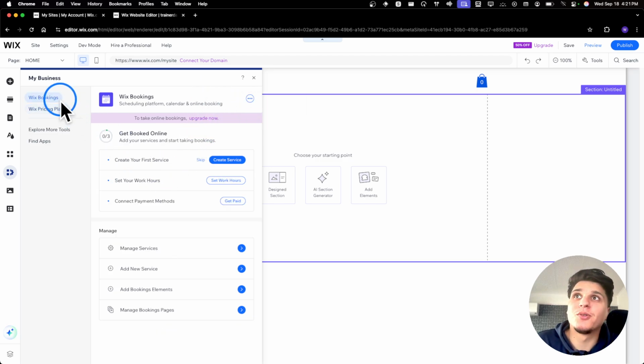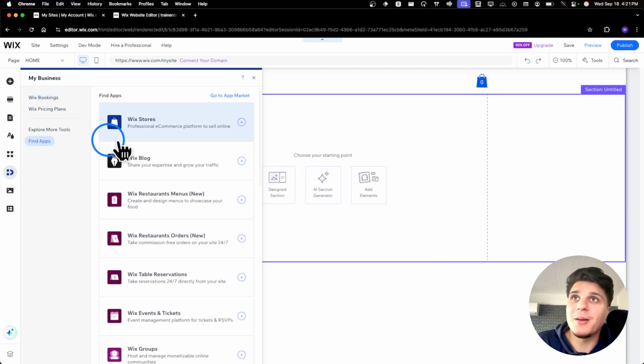And here when you click on the apps, I like that it's showing you the manager. Here you can click on manage services, add a new service, add booking elements, manage booking elements, which is pretty cool. But now I'm going to focus on just designing the website, right? So here, if you click on find apps, you're going to see there's a bunch of apps available for you.